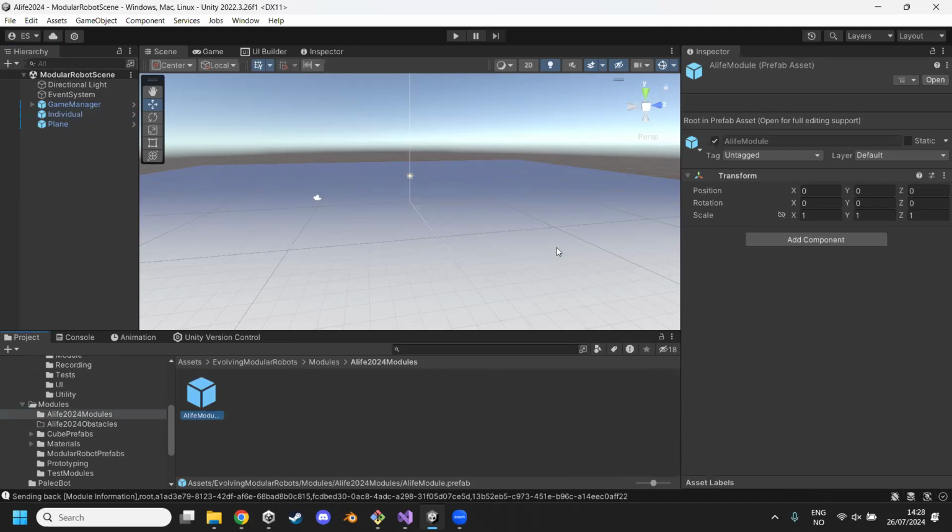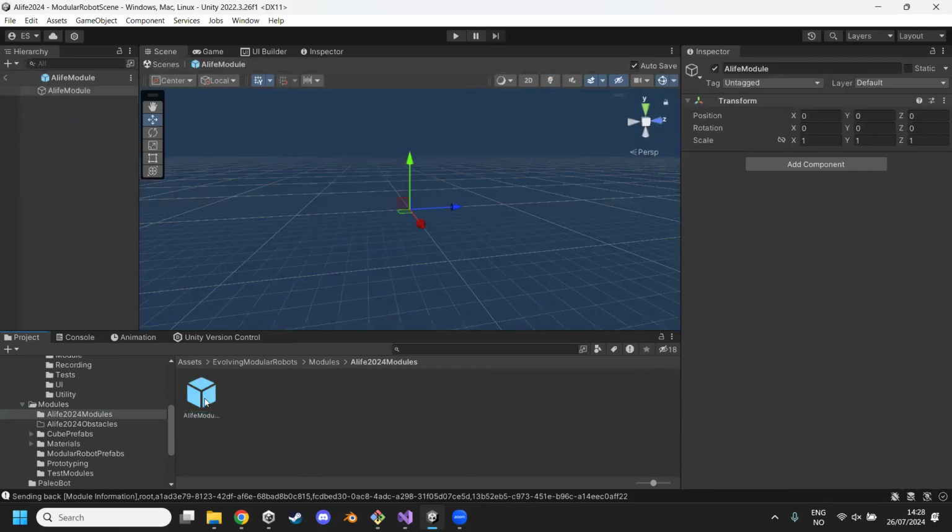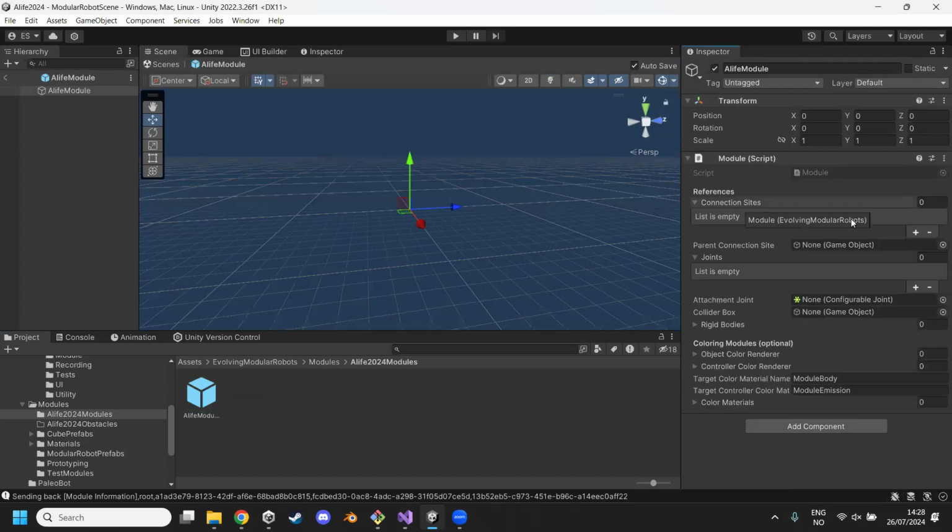So this will be like a blueprint for a module that you can use to build your robot. You can double click that to edit it. And then when creating a module, there is a module script. So if we search for that, we can add a module script.